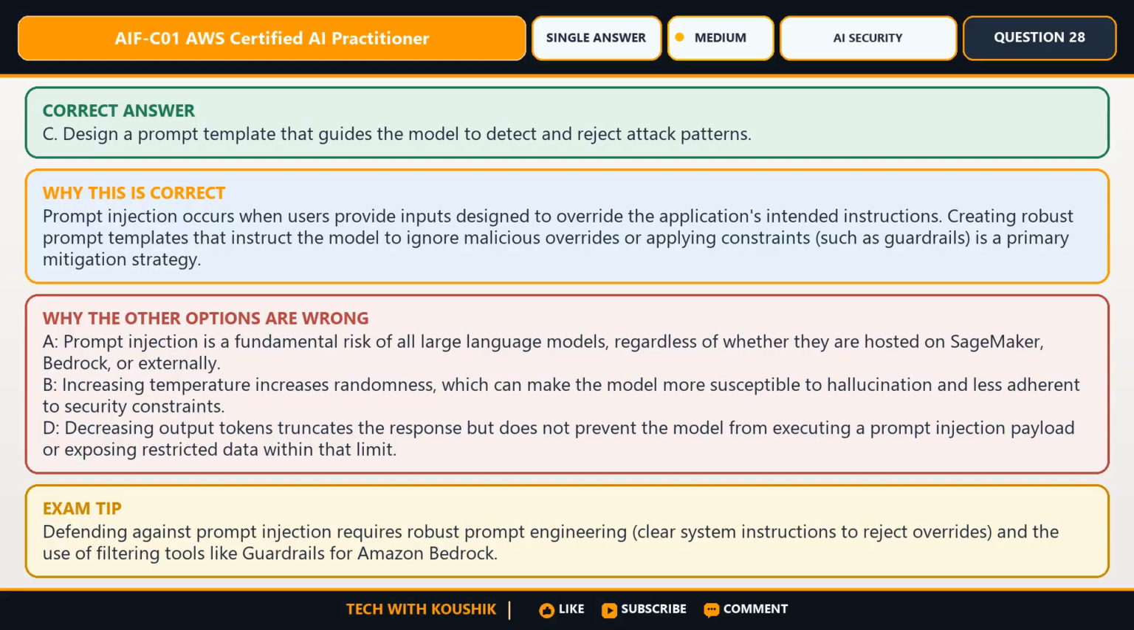The correct choice is C, design a prompt template that guides the model to detect and reject attack patterns. Prompt injection occurs when users provide inputs designed to override the application's intended instructions. Creating robust prompt templates that instruct the model to ignore malicious overrides or applying constraints, such as guardrails, is a primary mitigation strategy. Here is how to rule out the alternatives.